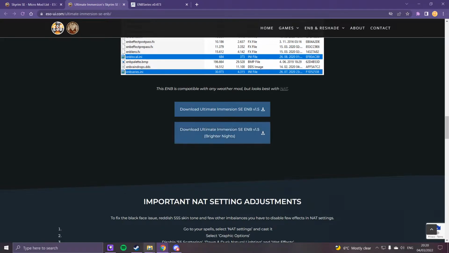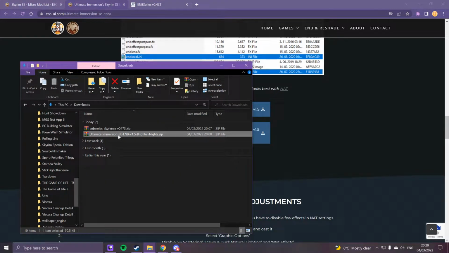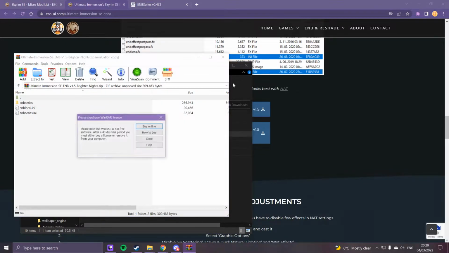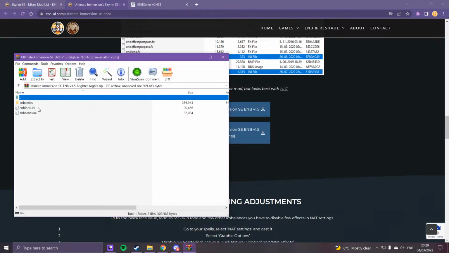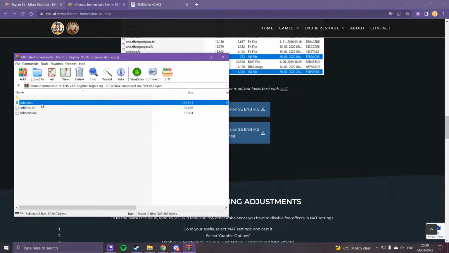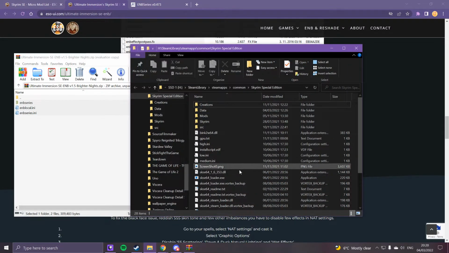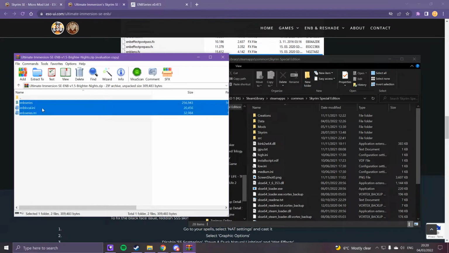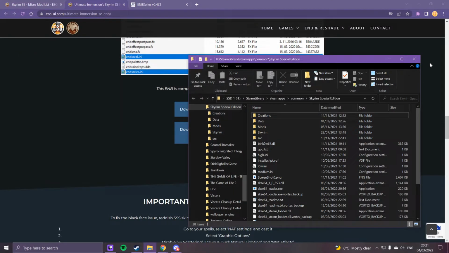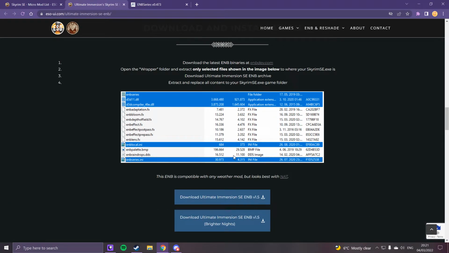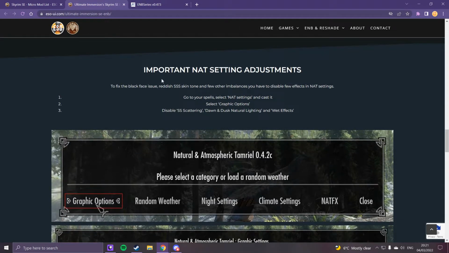And then we just need the Immersion EMB. So we're going to go with the Brighter Night one, which is already in, which will just go into your downloads folder. Ignore that, I'm just going to close everything. Right, we're going to highlight all three of these files and move all three of them into the Skyrim Special Edition folder again. If it asks you to replace files, just say yes. And that's it. You have an EMB fully installed. So we just close all those down.